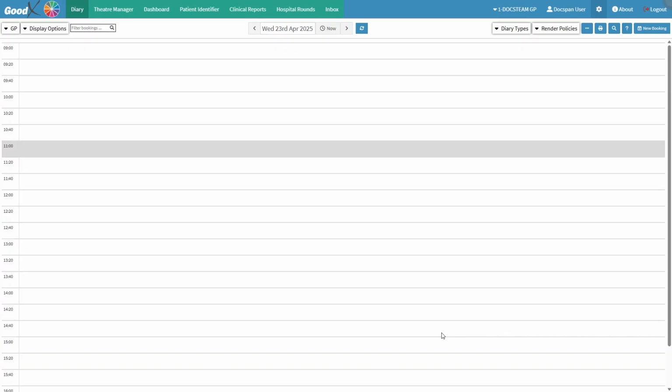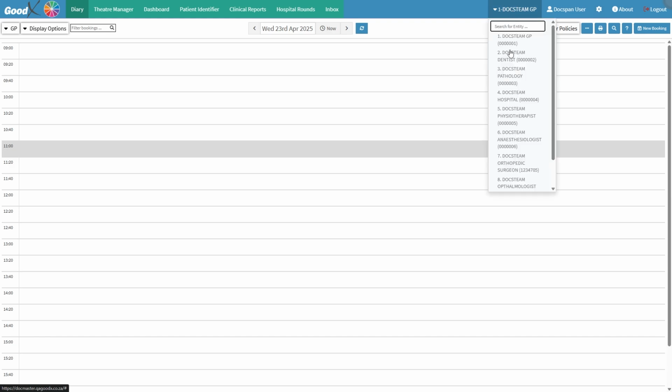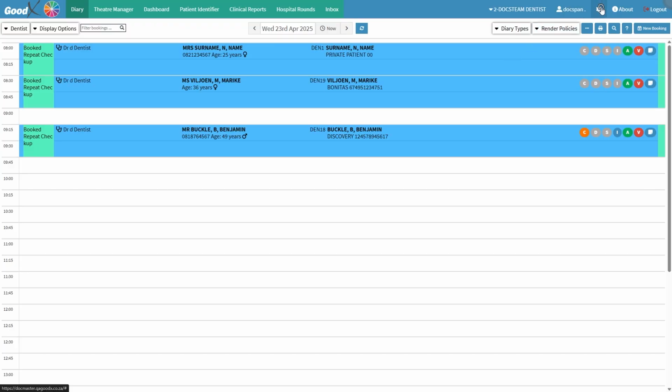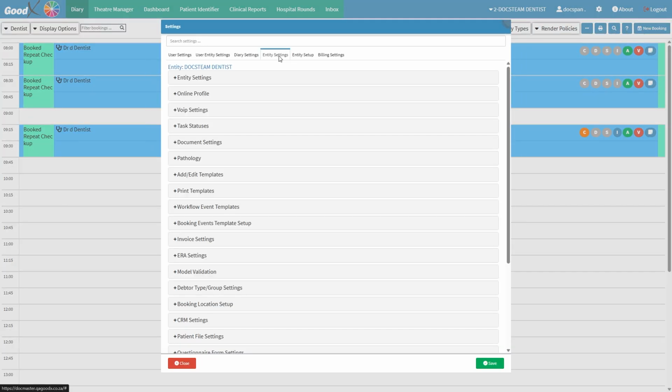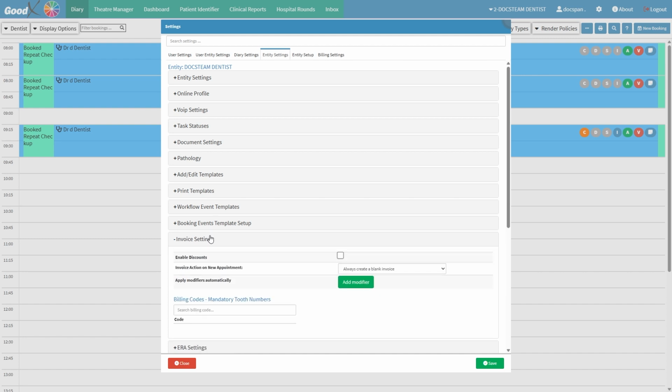And lastly, if you're running a dental practice, you'll love this one, the mandatory tooth numbers billing codes, which are available only to dental entities. So for this one, we'll head over to our dental entity and open the invoice settings section again. The mandatory tooth numbers billing code setting ensures that a tooth number must be added before an invoice can be posted when billing specific codes.